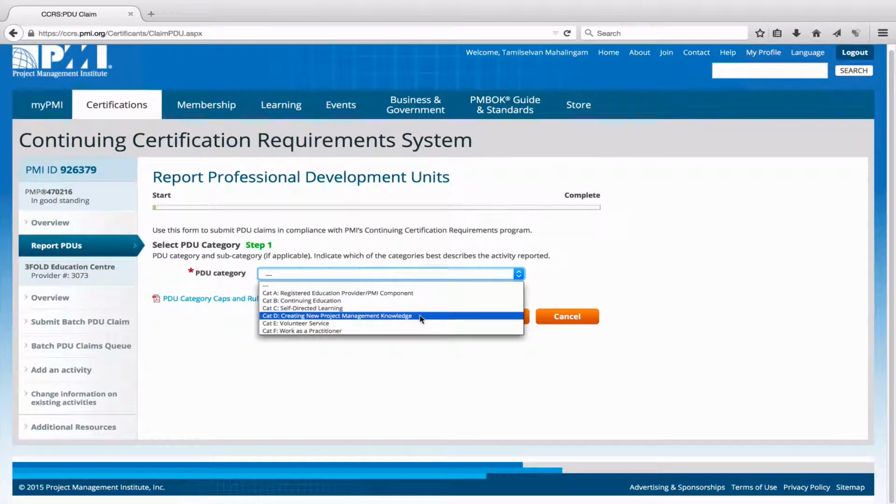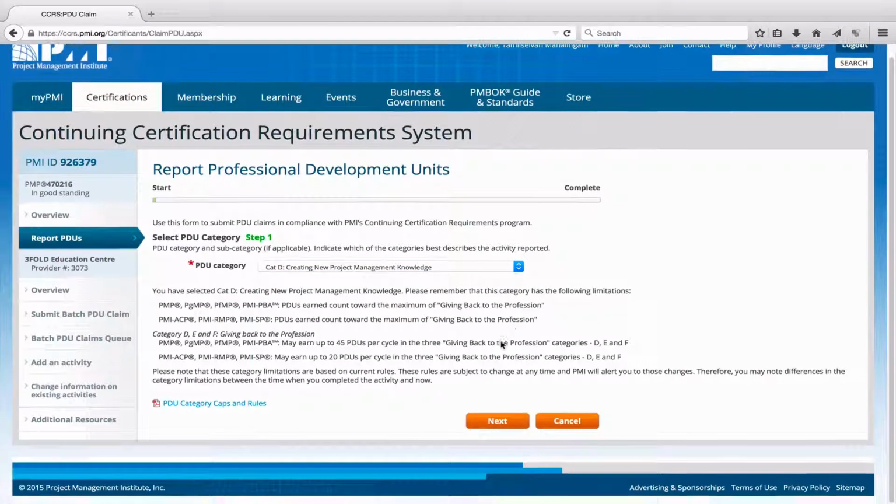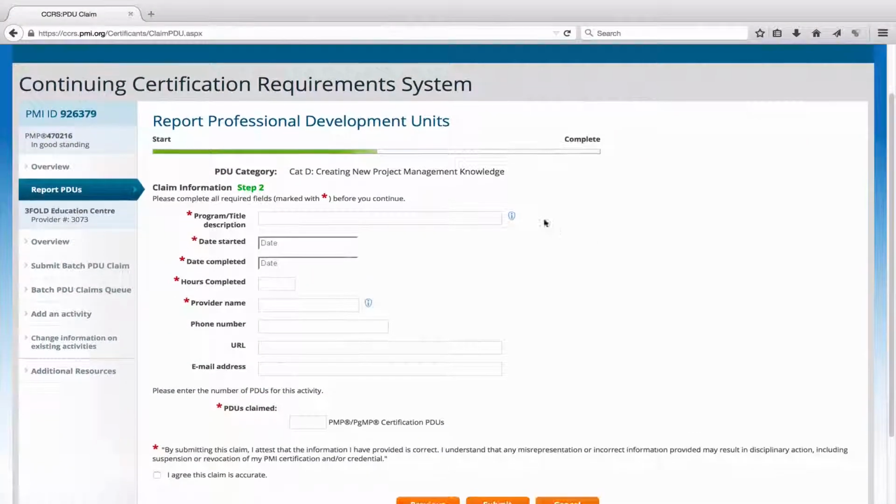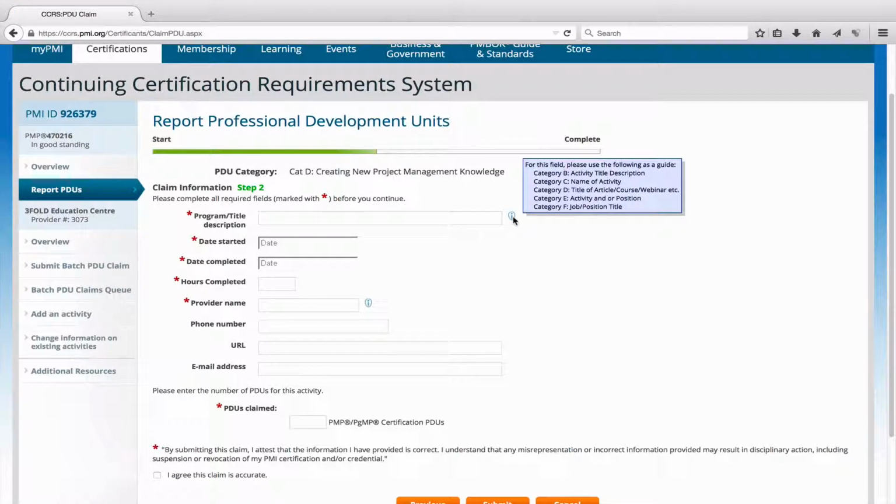Category D is creating new project management knowledge. Again, there is a cap here, 45 PDUs for PMP. So if I click next, for example, it shows category D, title of article, course, or webinar. For example, if you have designed a new course, or delivered a webinar, or written an article in some magazine or journal, you can type that name.